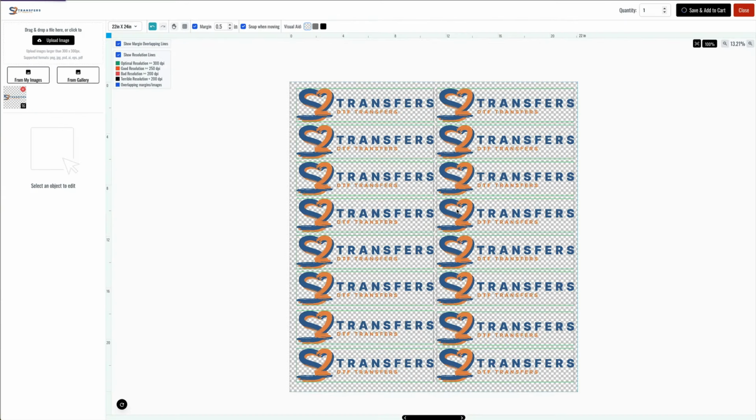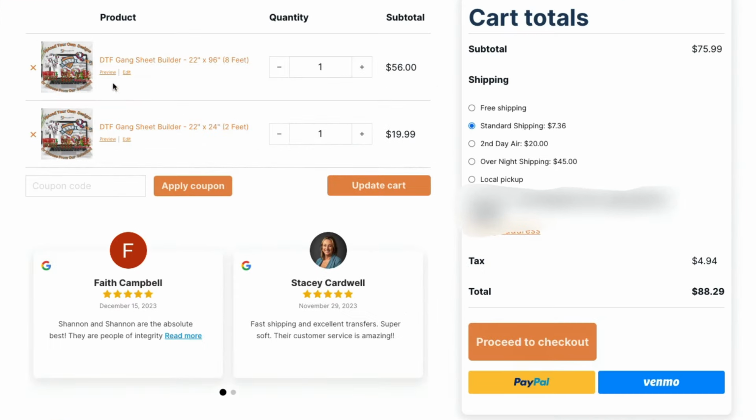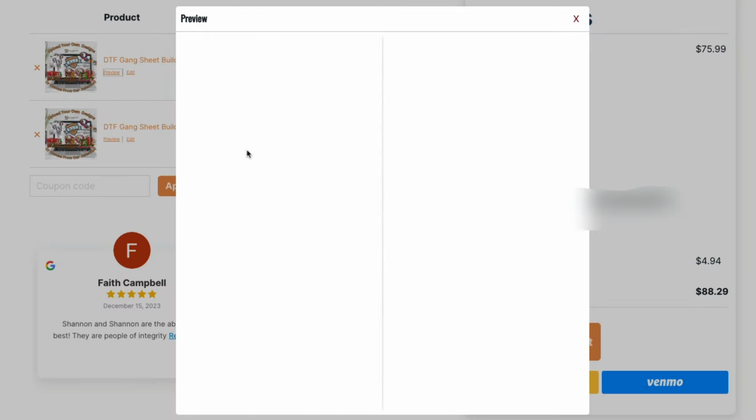Once I do that, it's going to redirect you back to your cart and you're going to see what you have designed. And now inside my cart, I have my gang sheets. Now, the cool thing about this, you can actually preview the gang sheet that you built. So this one is our 8-foot gang sheet. I'm going to click preview. You're going to see that gang sheet right there.